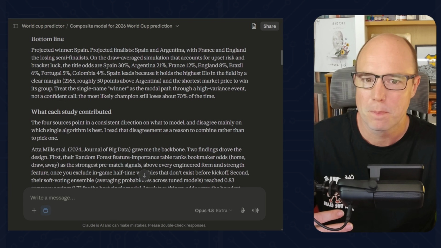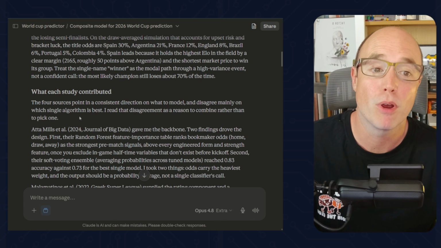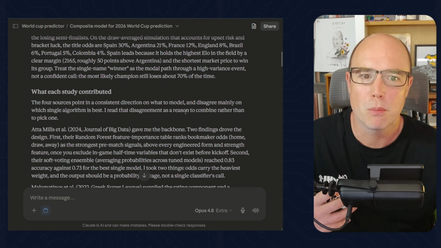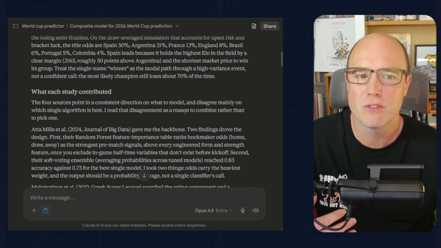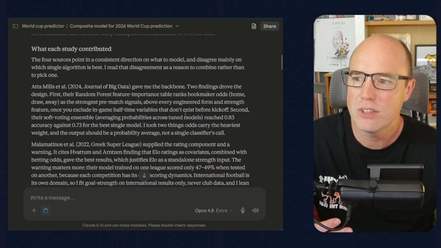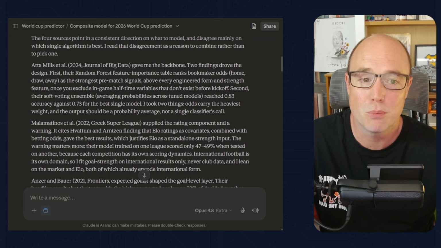First of all, the working. The model didn't pick just one academic approach and run with it. It built a composite of all three of them: pre-match probabilities from the research, ELO ratings for team strength, the Poisson model for goal expectations. And then the reasoning it's given is super interesting.